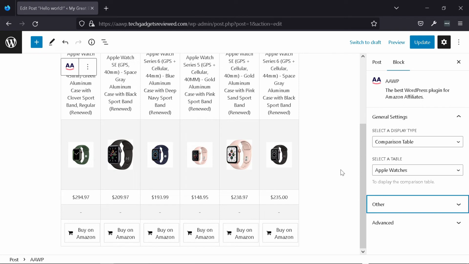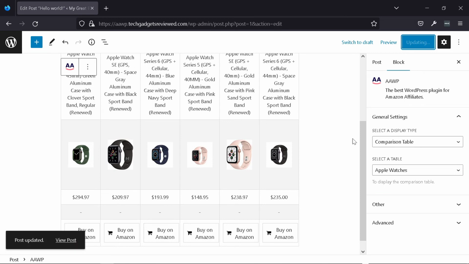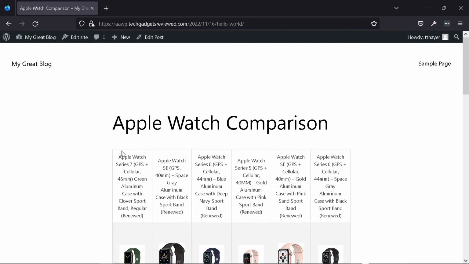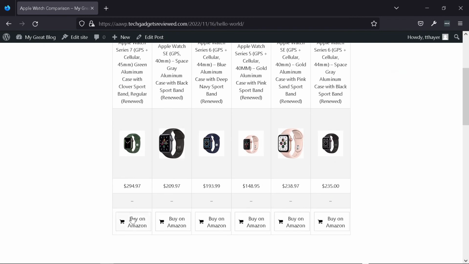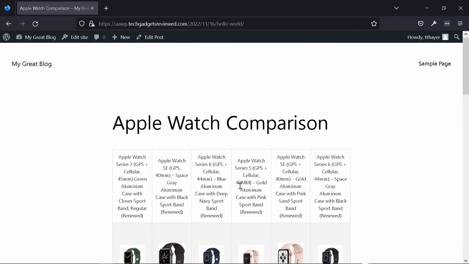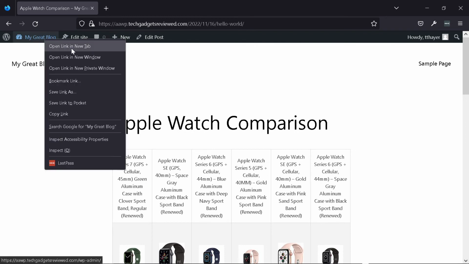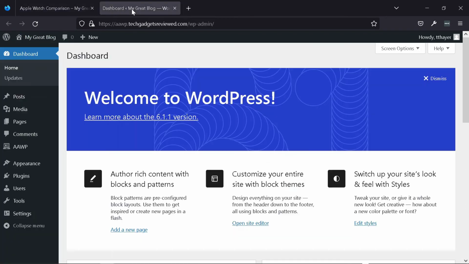Now the nice thing about this is, as we know, products come and go, they're out of stock, they're in stock, and so on and so forth. The nice thing is that you can control what gets displayed. So I'm going to update this, and I'm going to show you. If we look at the post now, there you go, Apple Watch comparison, buy it on Amazon. They're all listed right there. This is not the greatest. It's just not. So let's change a couple things.